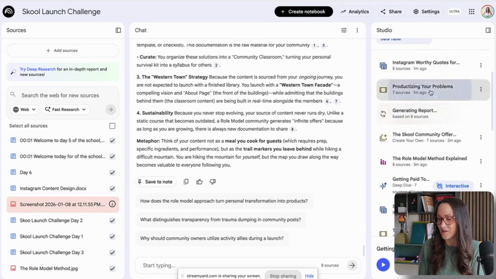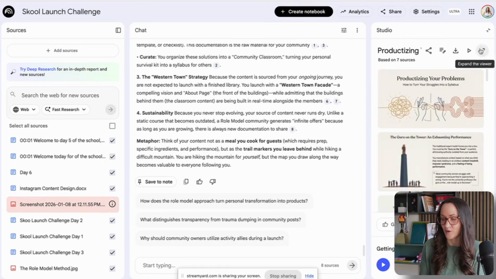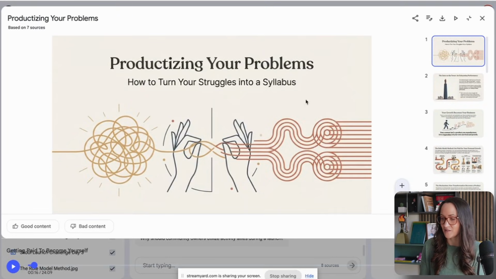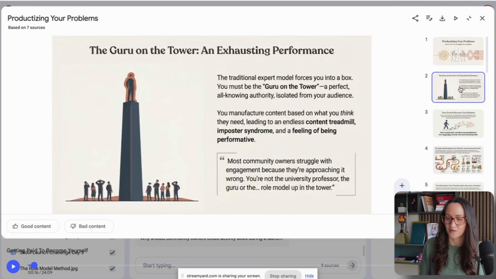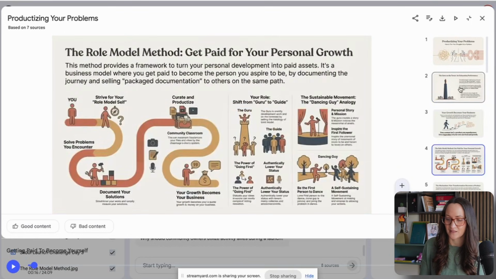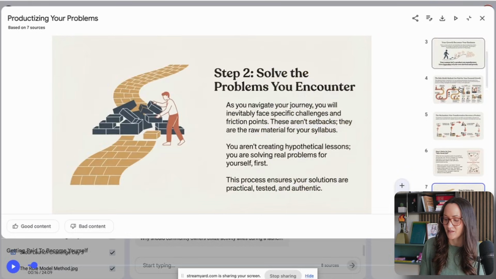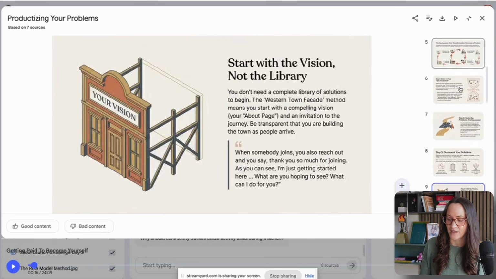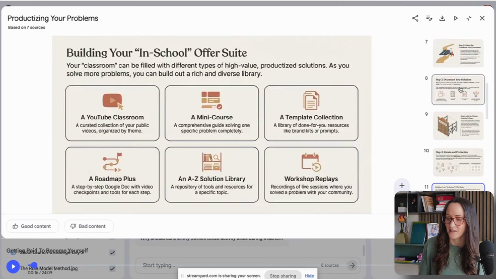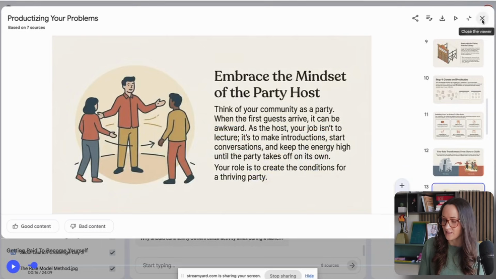Okay, here we also have, it also made productizing your problems, how to turn your struggles into a syllabus, Guru Tower, your growth becomes your business, role model method, the mechanism, right? So another great way to angle into it. Now, a couple more things that I want to show you.